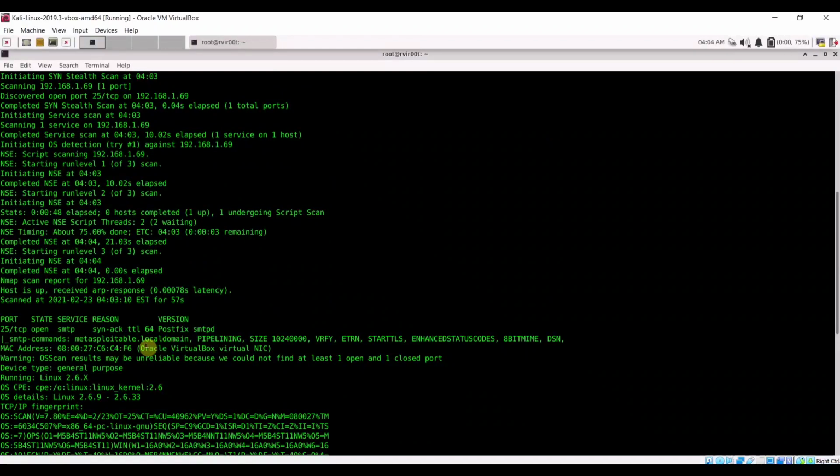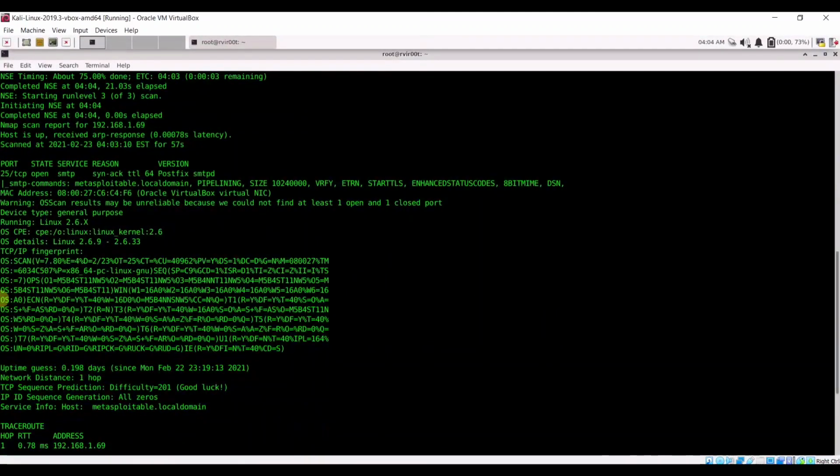For an aggressive scan, it does the version detection. So the version is this one, right? And then it scans with scripts. By default, you can see the NSE script. It has identified this information through the script, and it will also perform the OS detection. So you can also see the OS detection, what operating system is running on the target.